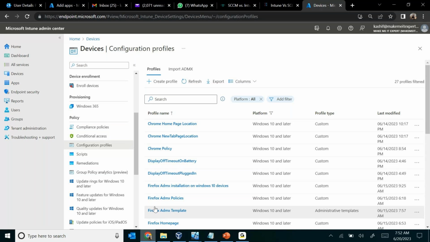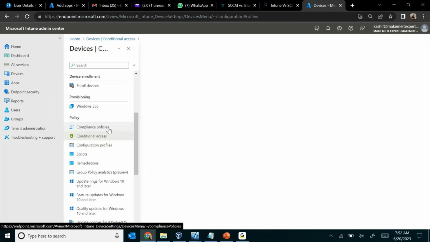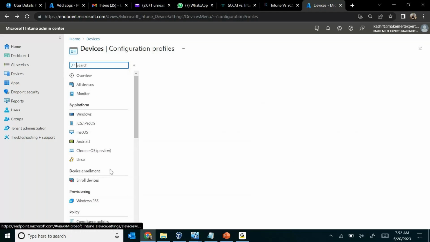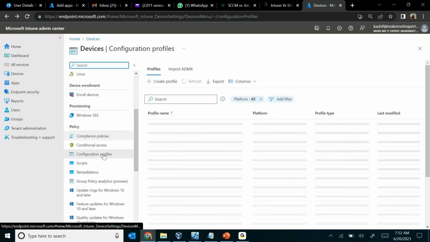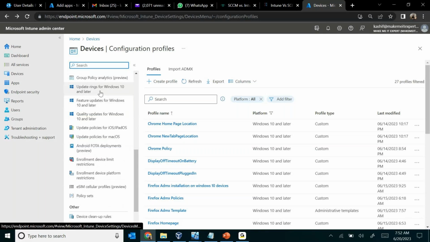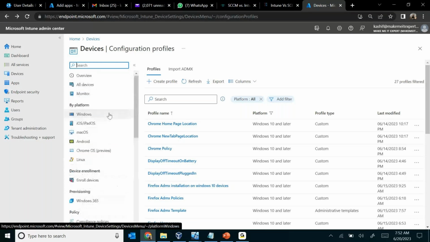So I will be showing you conditional access, then compliance policies, configuration profile, script, remediation, group policy. Windows update ring for Windows 10, feature update, quality update. So we'll discuss these things later on.